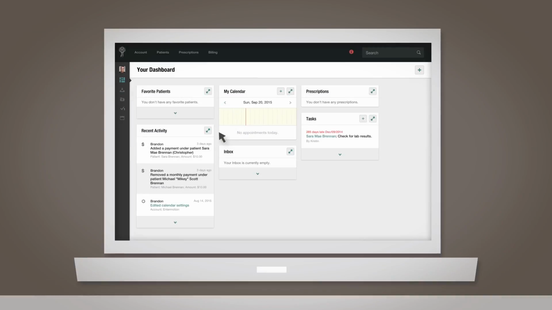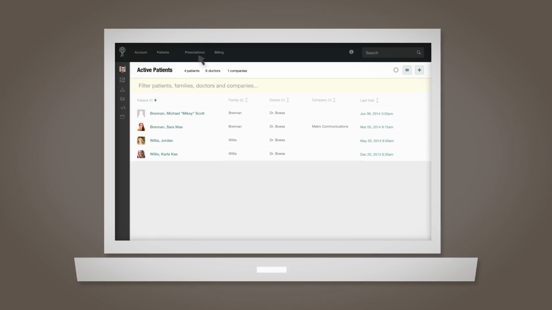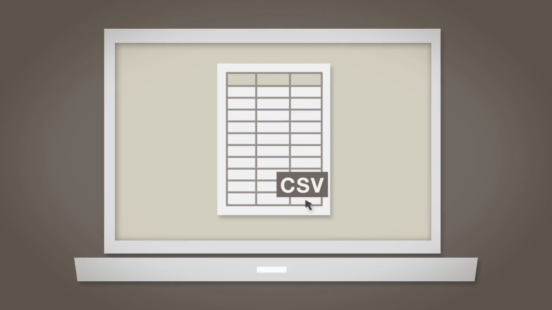To send an email using a third party, you'll first need to export your list of patients. From the Patients tab, click the settings icon in the upper right-hand corner. From the resulting dropdown, select Export Patient Details. You can then choose which data should be included in the export. The recommended information is first name, last name, and email. Then choose which doctor's patients should be included in the export and click Export. The file will export into a CSV format, which you can then upload into your email distribution application.